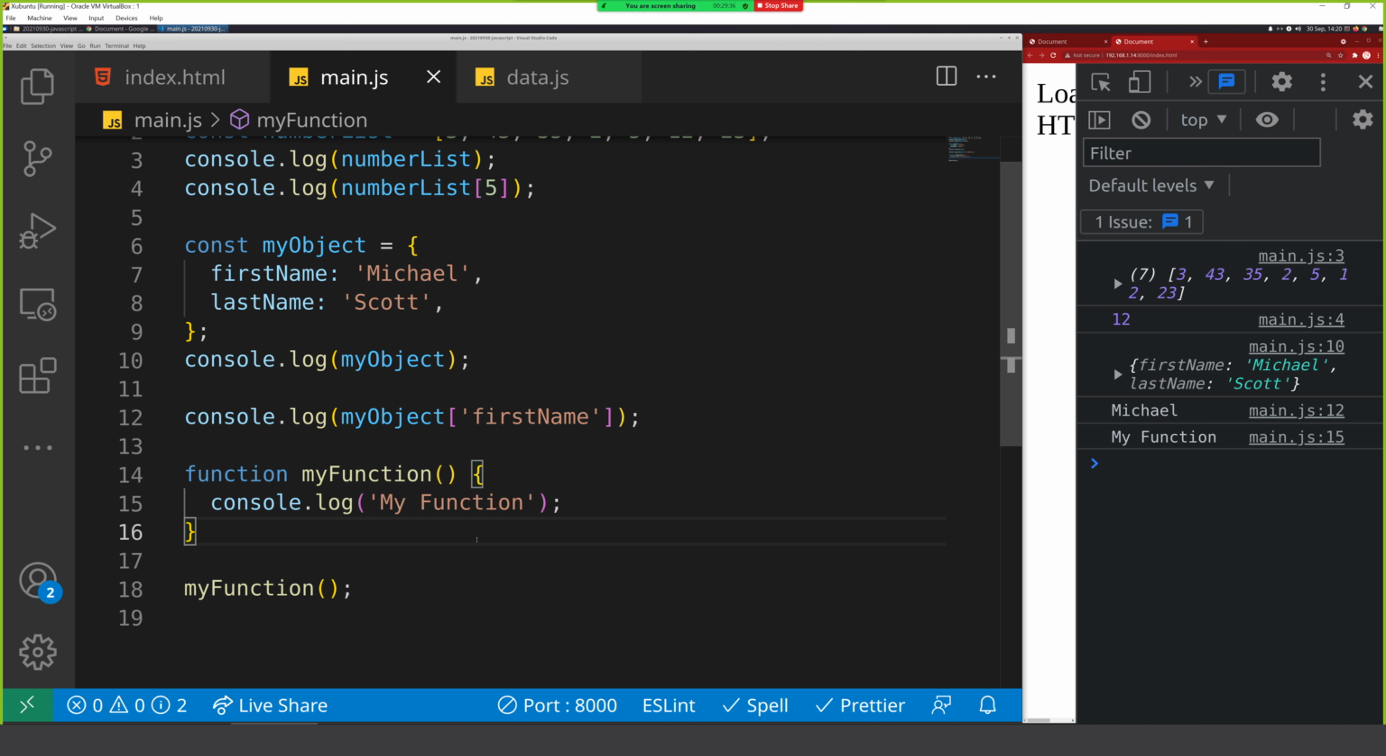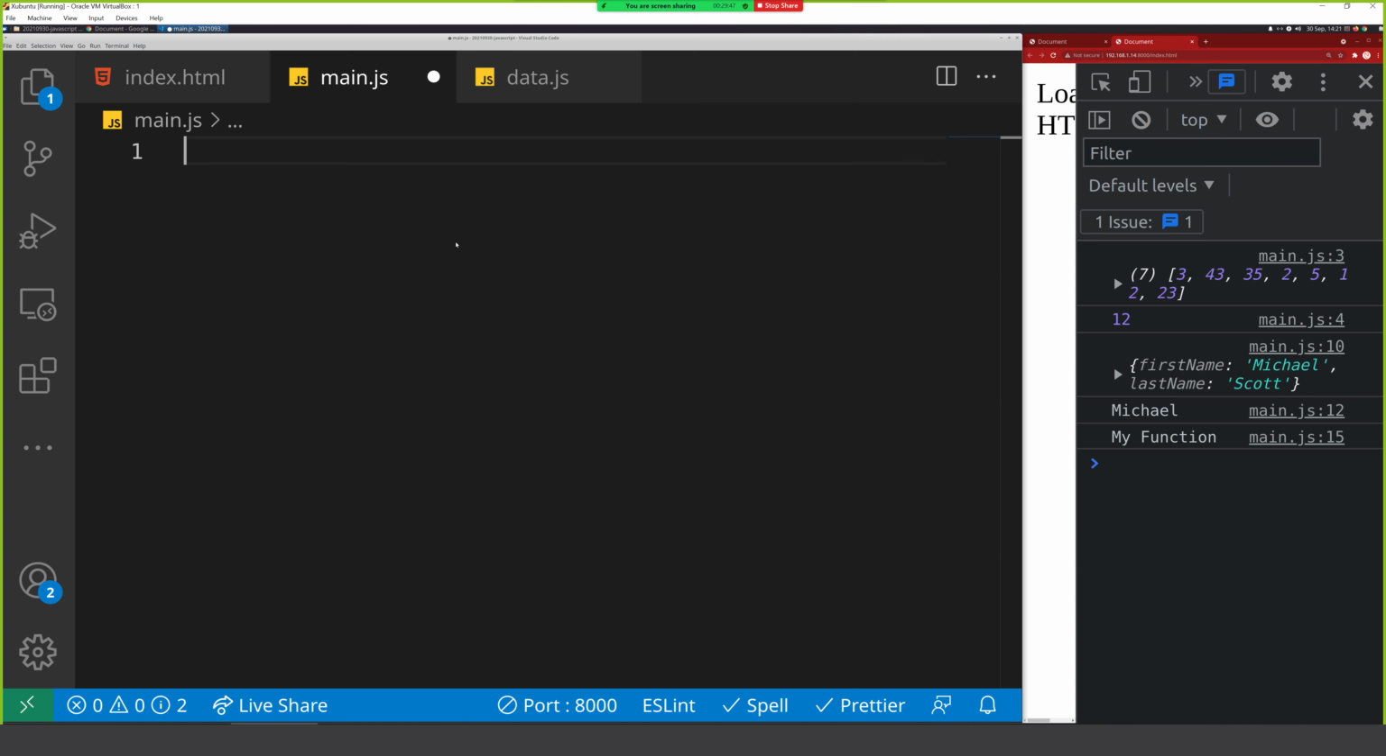I'm going to come back to functions in a moment. We're going to talk about parameters. I just wanted to do data types at the beginning so that we can look at more advanced things. Right, so I'm going to delete this, and we're going to look at just a couple of operators.